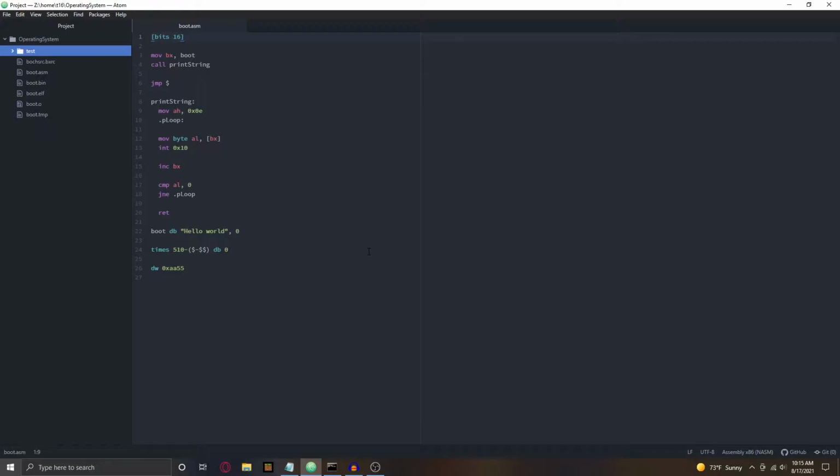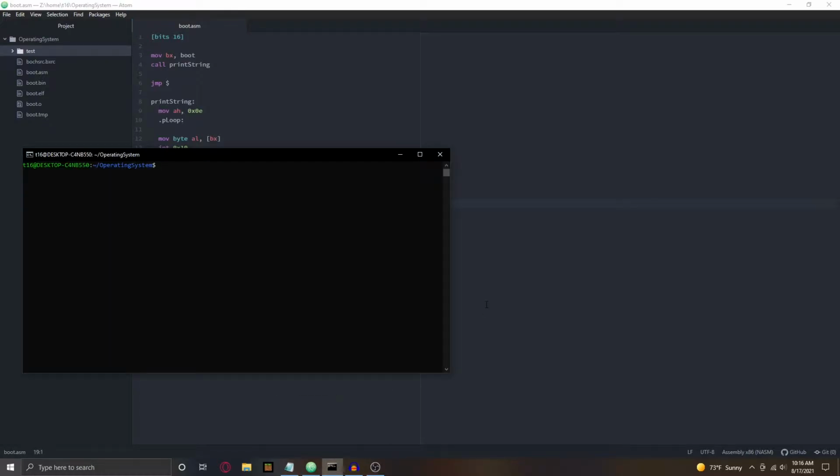Now, the first thing we're going to do is define a makefile. And this makefile is just going to make sure that we don't have to keep typing the same commands. It gets annoying. Oh, and I missed this in the last video, we have to define bits 16 at the top of our boot.asm. And that's why our print string function wasn't working before with the original compiler method. So, that being said, we are going to create a makefile.